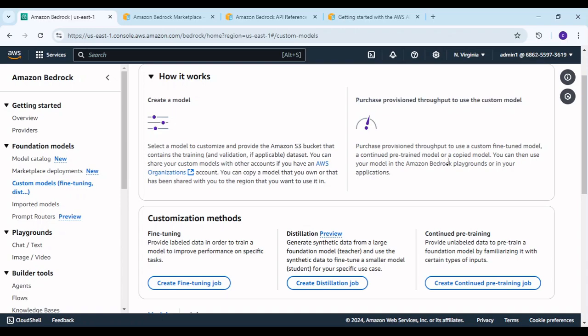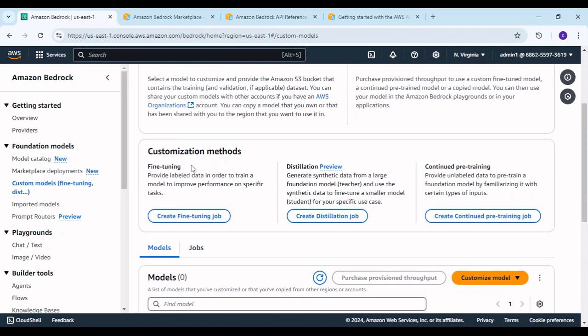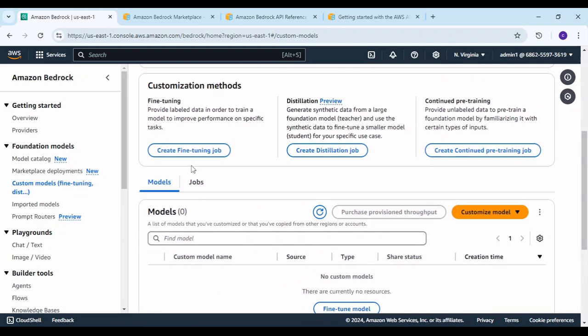So that's why you need to purchase provisioned throughput. It would not be on an on-demand basis. You need to have a contract for 5 months, 3 months, or some such terms, and based on that you purchase it. Then this custom model fine tuning is possible and useful. This is the way you can create a fine tuning job and then use it.